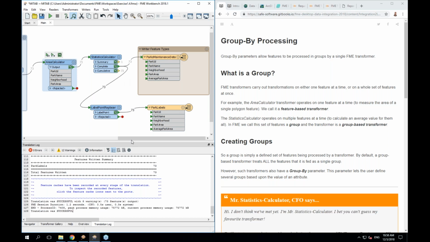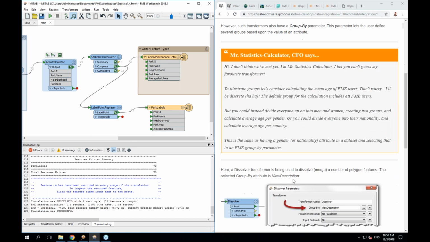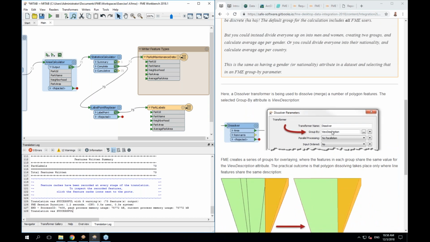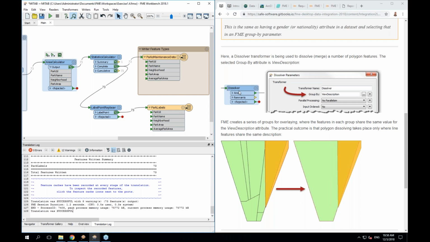I can also group by features. Basically, it means that the operation is only performed on features that have the same attribute value. In this dissolver, for example, by default, it would dissolve everything that comes in. It's going to block all the features, make one big group, and perform the dissolve. But perhaps I only want to dissolve features together that have the same view description value. When I group by view description, it would then only dissolve together features that have that same value. It creates separate groups for each unique attribute value.